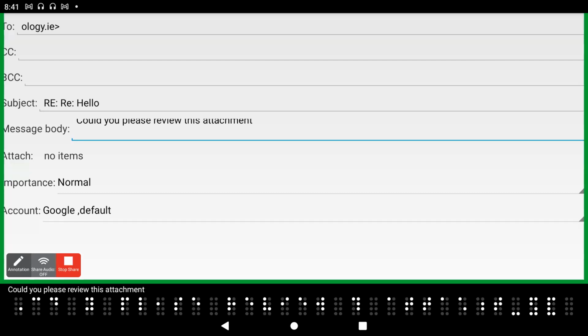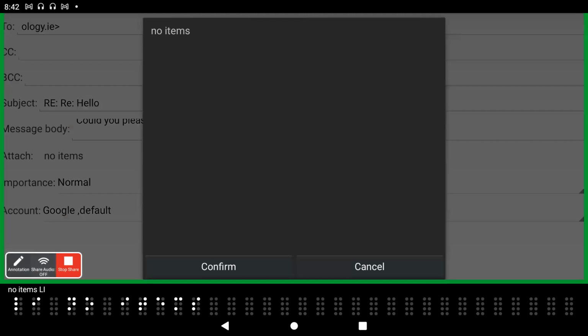Now we're going to add an attachment to this email. To add an attachment, we press Enter and F. And if that keystroke sounds familiar to you, you would be correct, because Enter and F was also used last week to create a new folder in the file manager. In fact, it has multiple uses across the BrailleSense 6. So let's press Enter and F. Attach file dialog. No items list item.